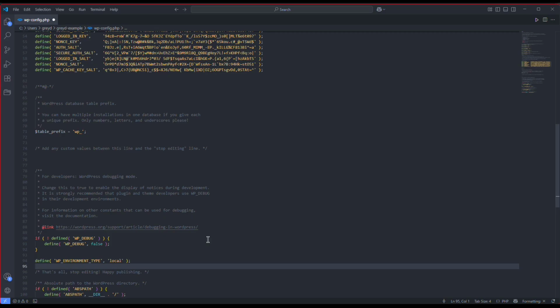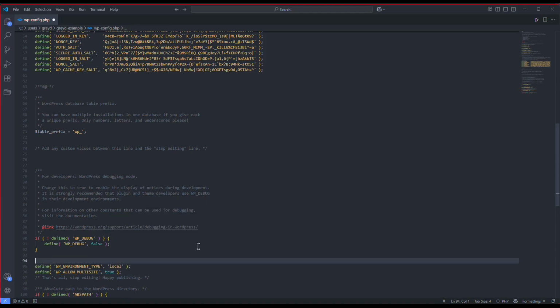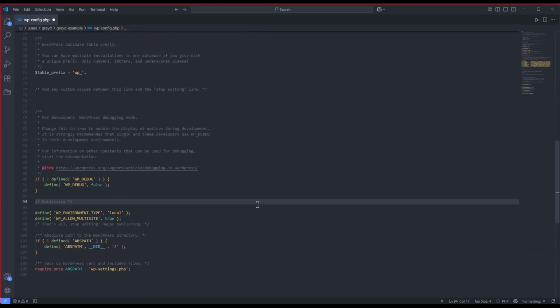Next to that, you will have to define WP_ALLOW_MULTISITE, and set this to true. It's also good practice to leave a comment for the section with slash asterisk, call it multisite, and close it up with asterisk slash. And now we're ready to go.